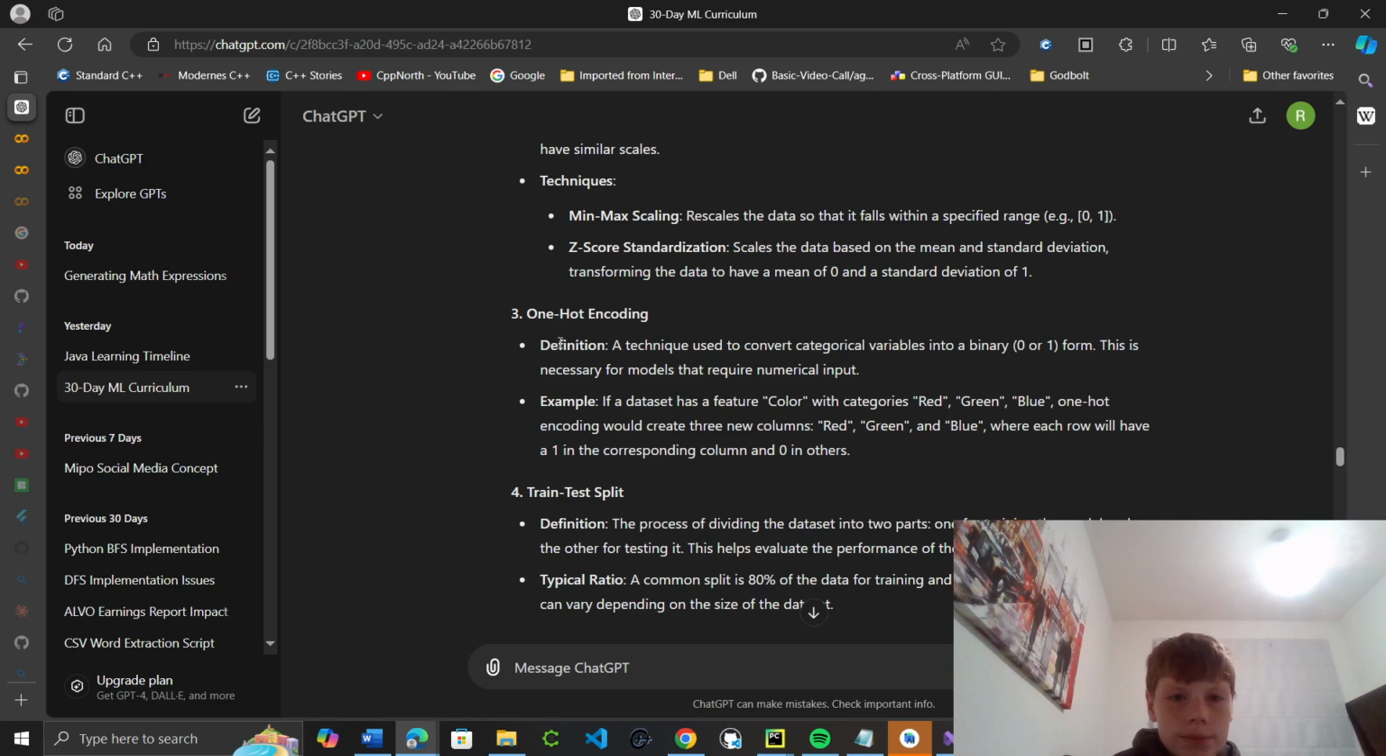One-hot encoding. Definition: a technique used to convert categorical variables into a binary format. Okay, so I have done one-hot encoding. This is necessary for models that require numerical input. Example: if a dataset has a feature color with categories red, green, blue, one-hot encoding will create 3 new columns, red, green, blue, where each row will have a 1 in the corresponding column and 0 in the others.